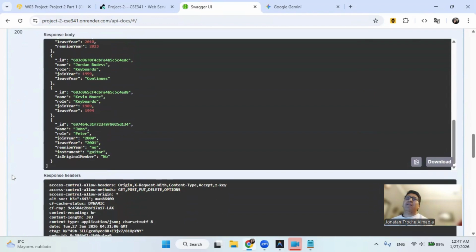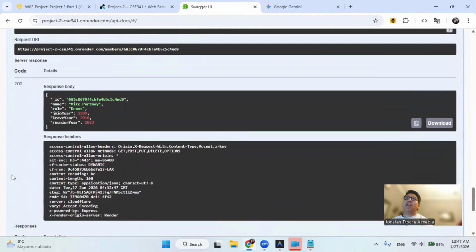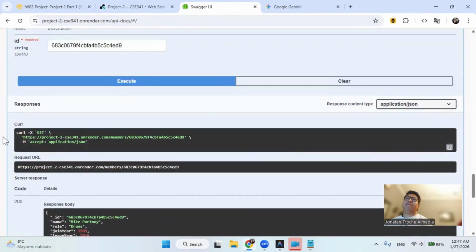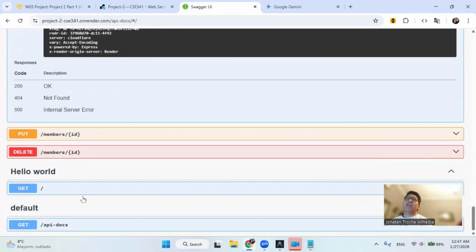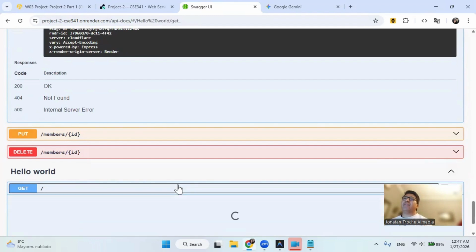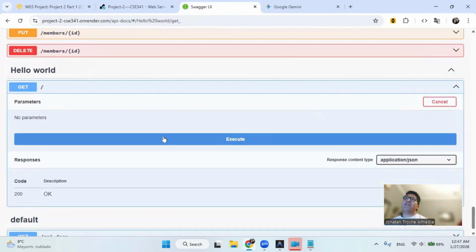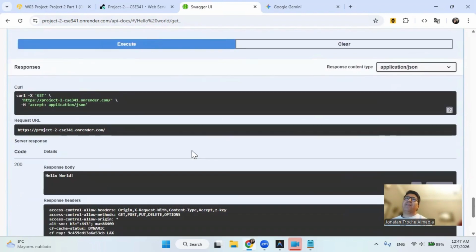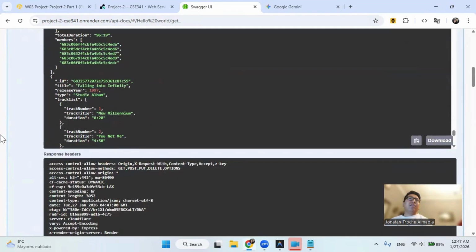It happens in the same way to post, delete, and update all the information. And obviously, I have my Hello World part just to try if my API is connecting. So it's the same idea. So this is my project.